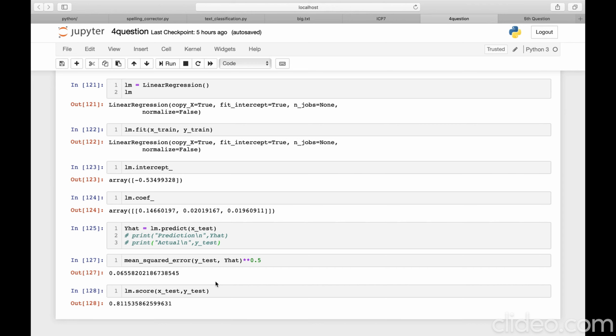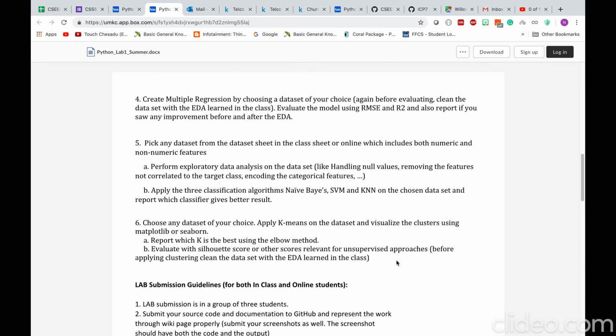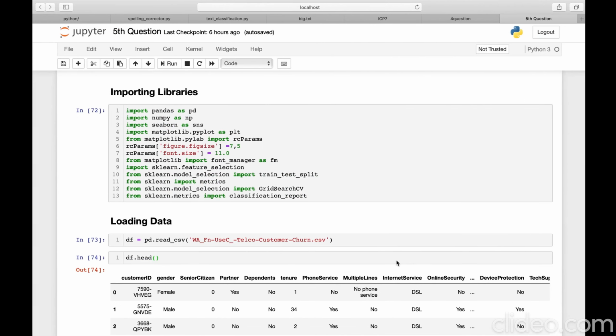Thank you. Let's see the fifth question. So the fifth question over here is to pick any data set which includes numerical and non-numerical variables, perform EDA and apply three classification algorithms, which are naive Bayes, SVM and KNN. Let's see the demo part of this fifth.